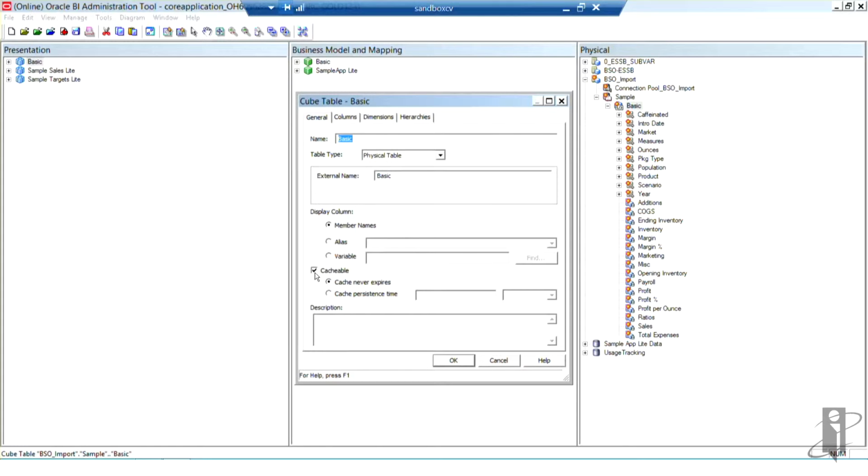I'm going to turn off cacheable because, in my opinion, Essbase is already aggregated, and so its performance should be very fast in OBI. There's no reason to cache this particular data source, so I normally turn that off. I'm going to click OK to save my change.